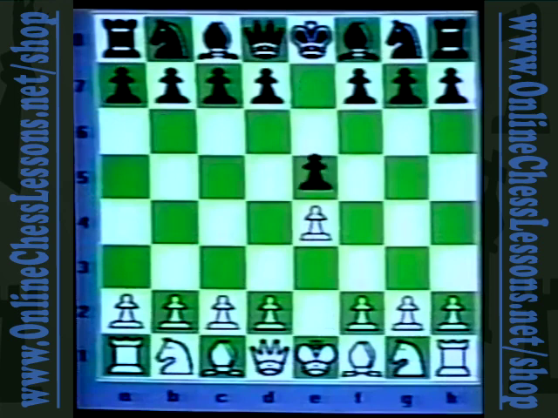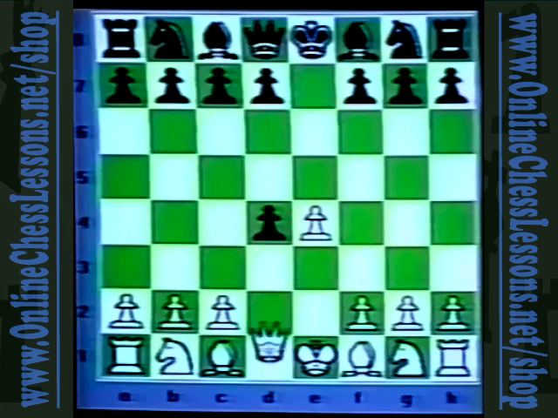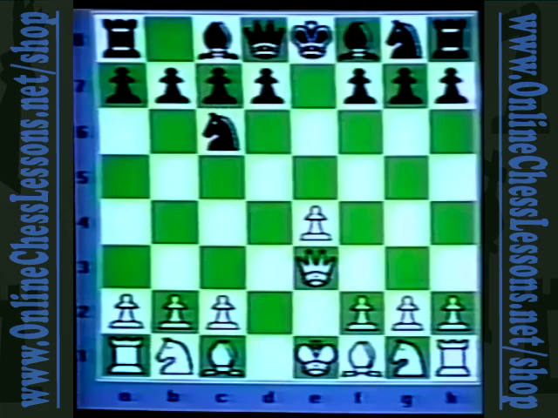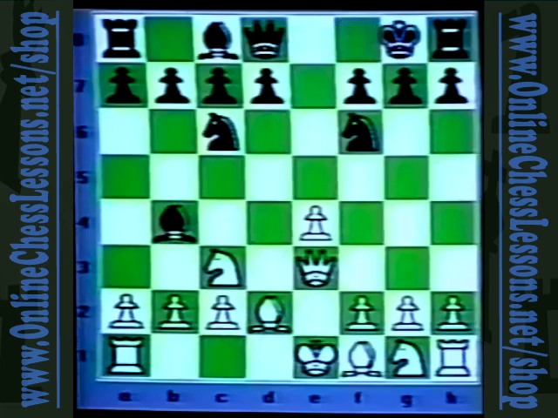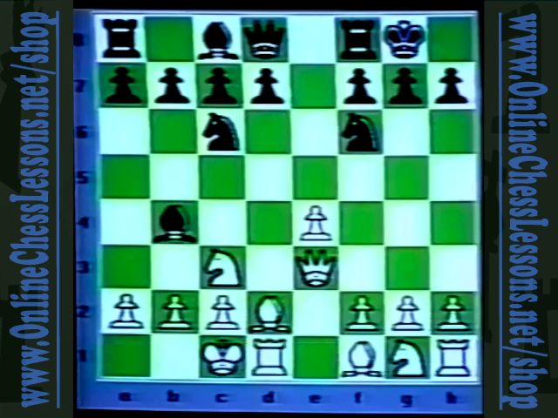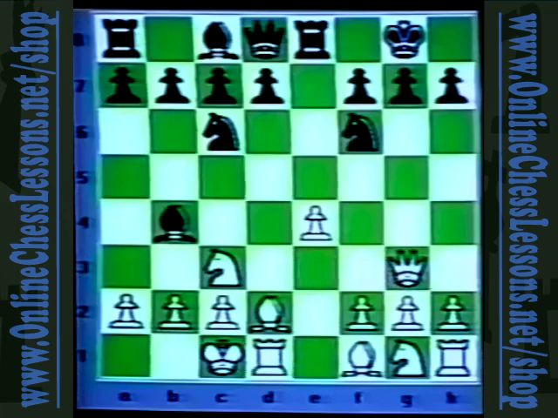e4 e5 d4 exd4 Qxd4 Nc6 Qe3 Nf6 Nc3 Bb4 Bd2, castles short for Black, castles long for White, Re8, Qg3. And here is the pepper. We consider 3 alternatives for Black.